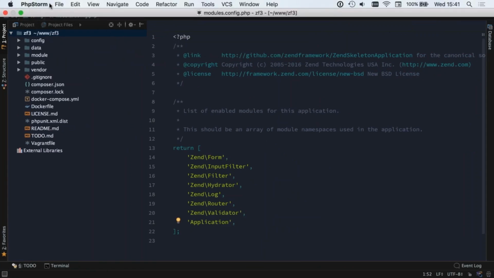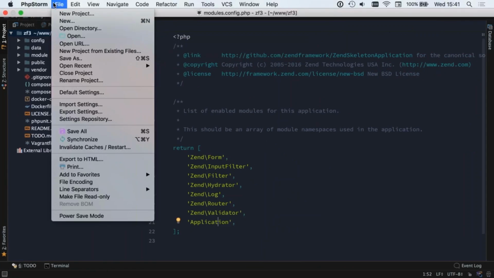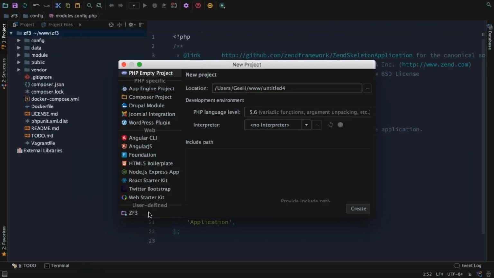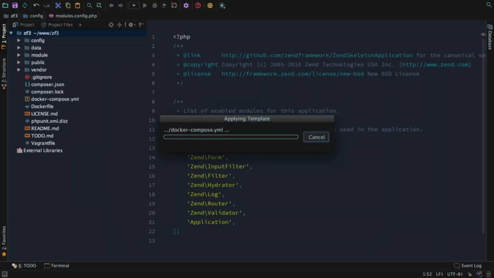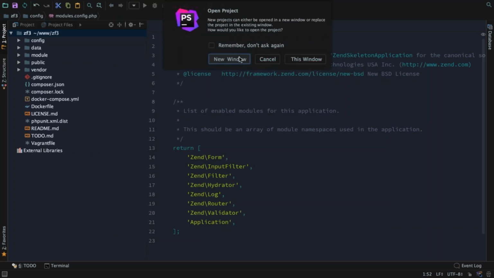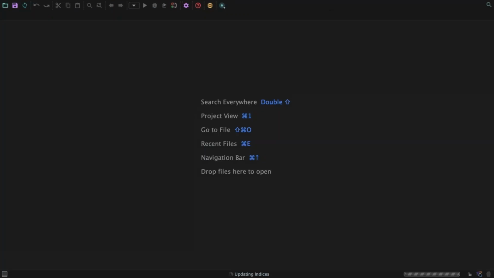So now anytime I want to create a new Zend Framework 3 project with all my boilerplate pre-configured, I can just go to new project. And down here in user defined, you'll see ZF3. And I can create it here, ZF3 new project third. And if I create, you can see that it's applying the template. I'll open it up in a new window.